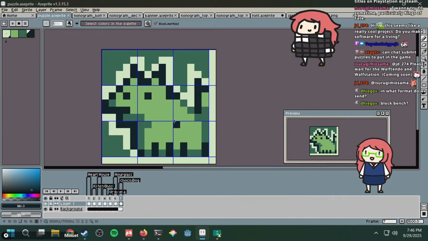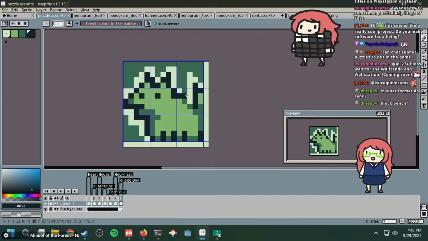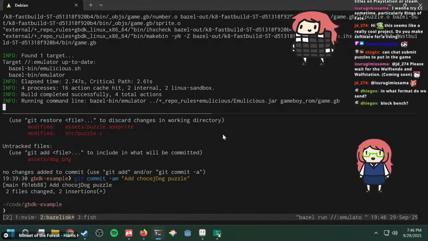Blockbench, yes, that is a 3D modeling software that people tend to use for Minecraft. But it's also usable for general purpose.